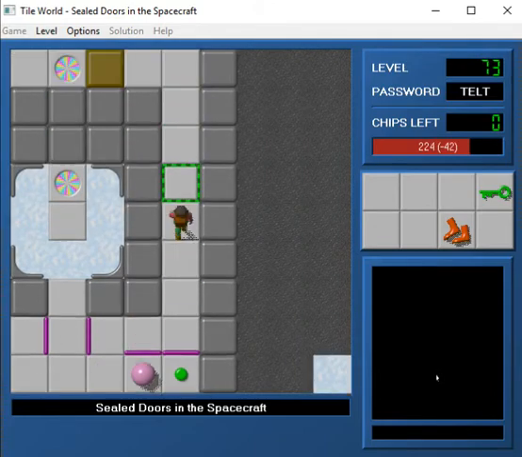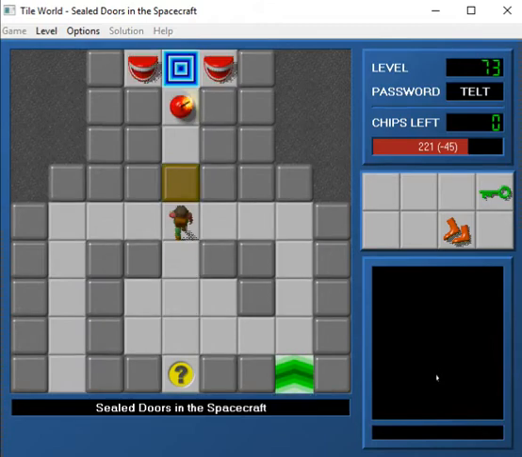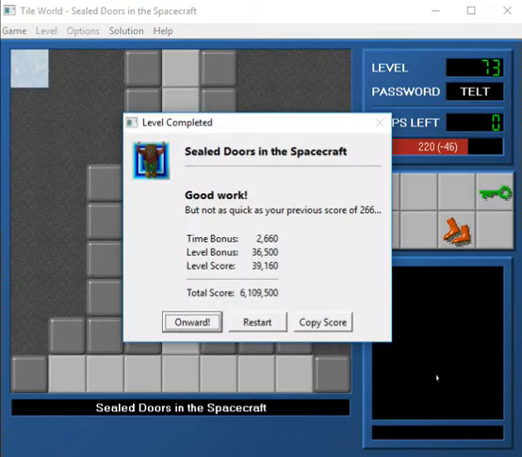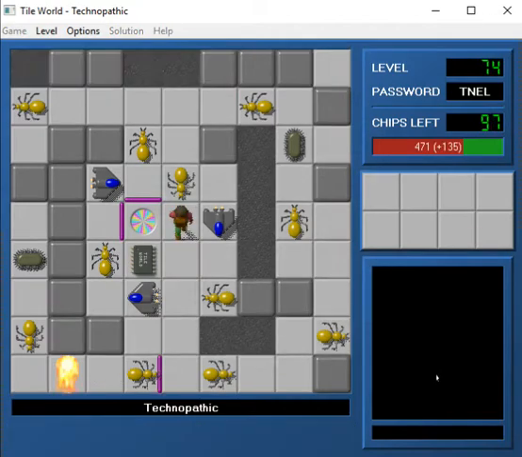So yeah, this is a level by Josh Lee, and I think it's pretty neat. It's not my favorite, but I think it's a cool concept, and I love the condensed puzzle of it. All right, Technopathic, level 74.